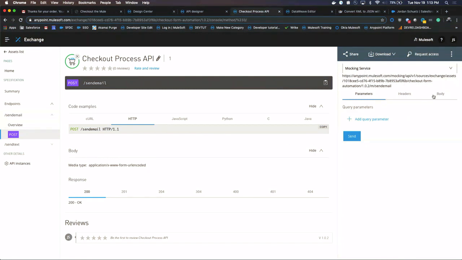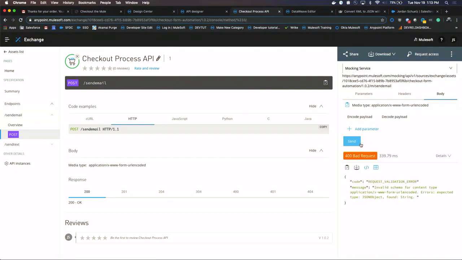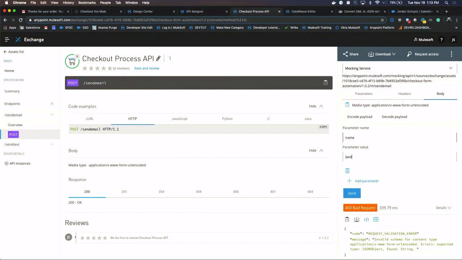And as you can see on the right-hand side, once again, is the mocking service. So this is what we saw that wasn't working in the last screen. But if we click send, we can see that we actually got a 400 bad request. And this is actually what we wanted because we're sending URL form encoded data. However, what we were looking for is actually an object. So what we're going to do is we're going to add a parameter, and I'm going to add my name to this API. And when I click send, I get a 200 OK response, and that's because it required an object, and this was all defined in our API specification.